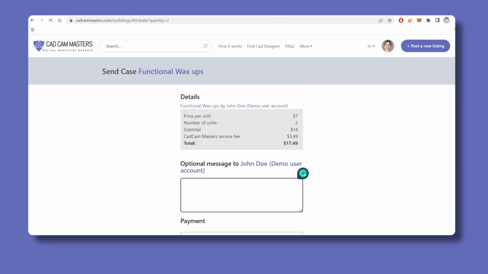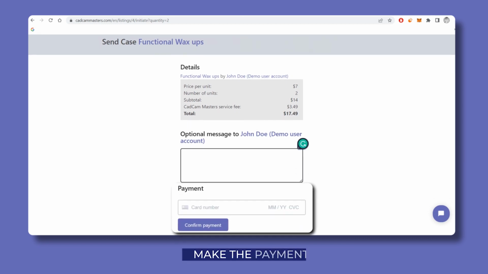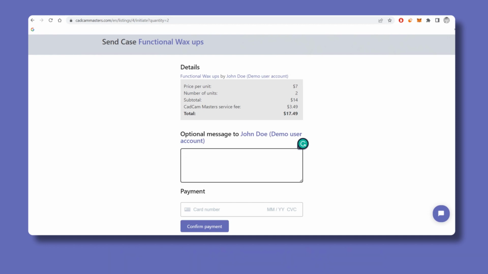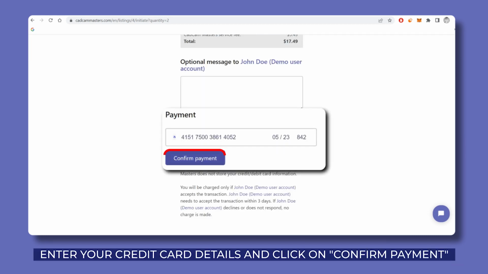We'll be taken to a page where we can fill in all the necessary details. Here, we can also include an optional message to John, providing any additional information about our case that we want to share with him. Once we have reviewed the price breakdown and are ready to proceed, we can make the payment. The payment process is seamless and secure, and we have the option to pay using our credit or debit card via Stripe. Just enter your credit card details and click on Confirm Payment.